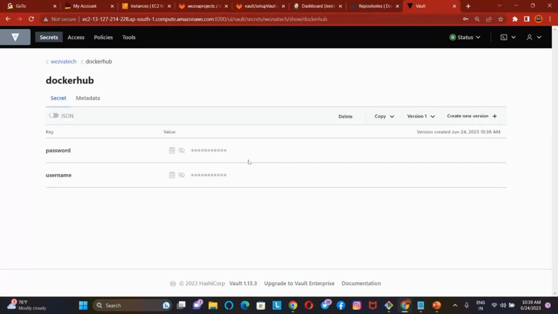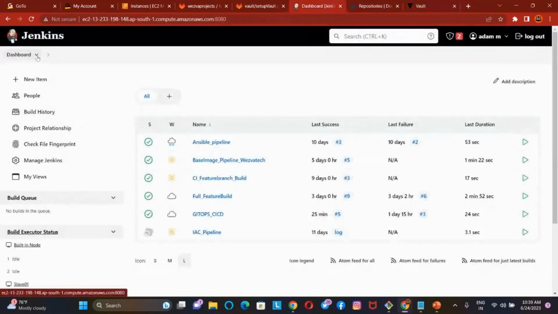Now how does Jenkins integrate with this? If we want Jenkins to connect to Vault, first we have to install a plugin called the HashiCorp Vault plugin, so that we will be able to give all the details to Jenkins. So first go to Jenkins, and in your Jenkins, I'll take manage plugin.